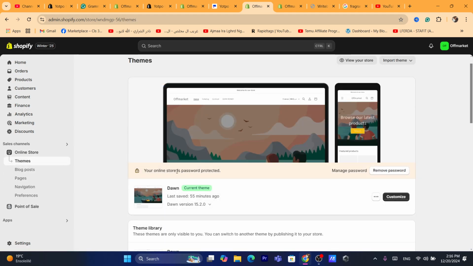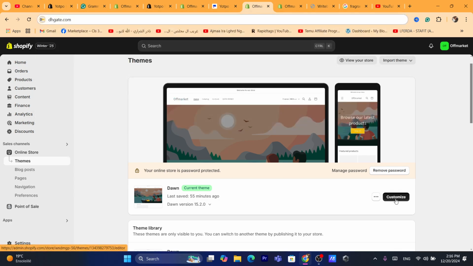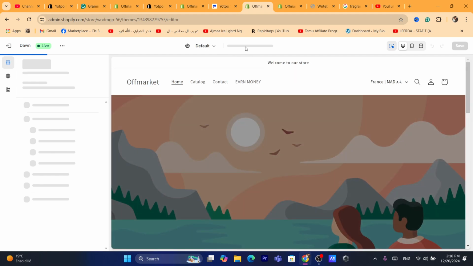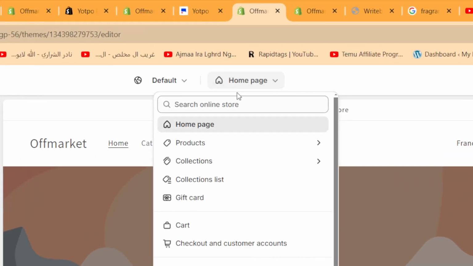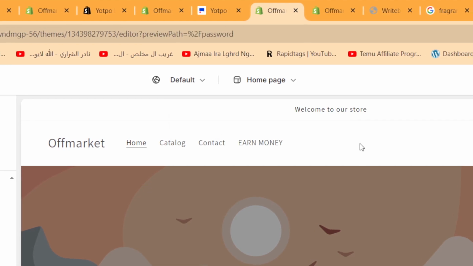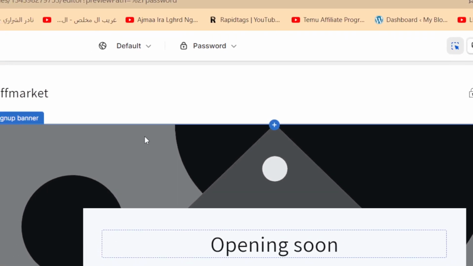Of course, you can use PageFly, which will help you add different background images. You can also edit the password page if you want to change the background or anything like that. After that, you want to click on online store and click on customize. At the top, where it says home page, you want to search for password. After that, click on password. As you can see, this is my password page.